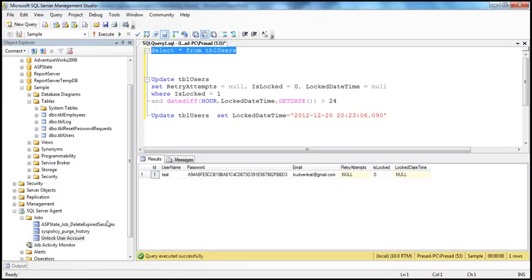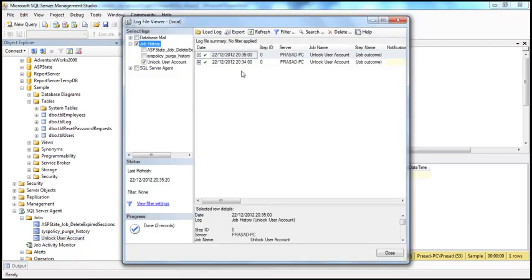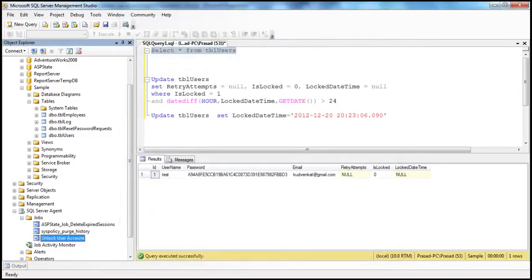Now this job is going to run every 1 minute because we configured it to, but in production we don't have to run it every 1 minute, maybe every 15 minutes or half an hour. So if you look at this job right now, right-click on the job and say view history, it will show you when this job has run. Look at that, it has run once at 20:34 and 20:35. So it's going to run every 1 minute. Okay.